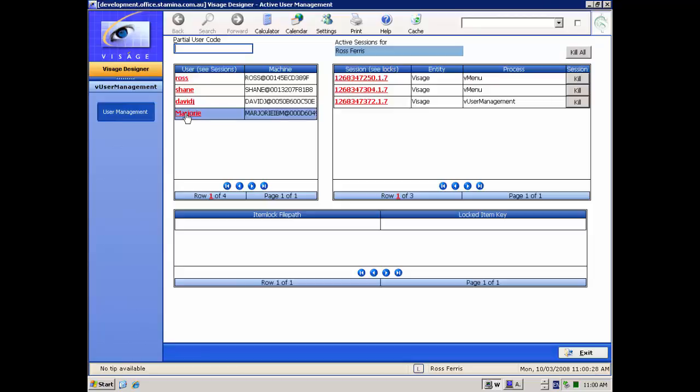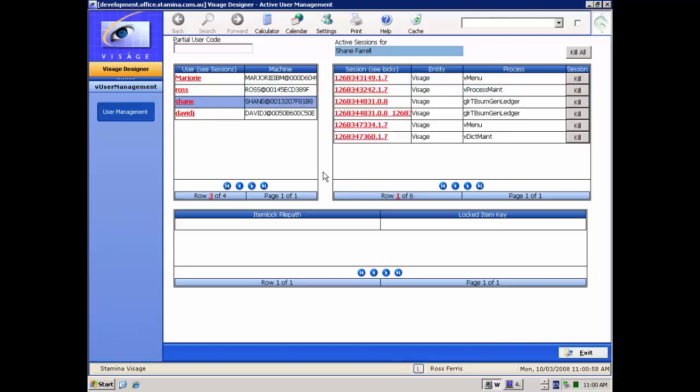So we have Marjorie. If we click on her, we'll see over here she has 2 sessions going at the moment. She's using vMenu and vDictMain. One of the things with Visage is a workstation can have multiple sessions open simultaneously. Unlike your Telnet type thing, they don't count as users, or we don't bother counting them. So a user can have as many screens open as they like, and there is no penalty associated with that. So she's got 2. Shane has got a few more.